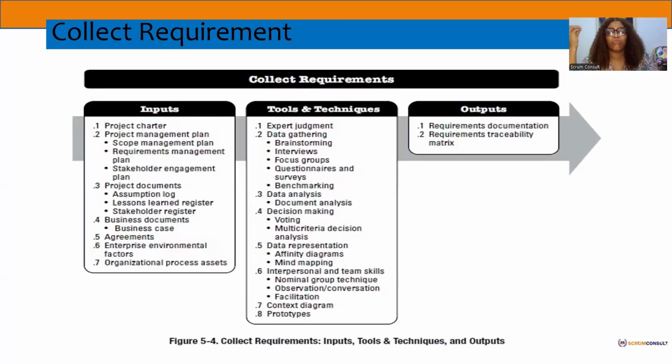And of course, we have our project charter, we have our project management plan, it could be our scope plan. It's a scope plan, very important. For us to collect requirements, we need our scope plan. How we are going to collect it is there. Our requirements management plan and our stakeholder engagement plan.